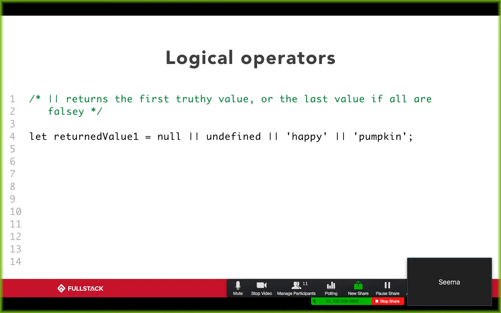And so on line 4 there, if I have null, undefined, happy, and pumpkin, it will check null first. If I convert null to a boolean, it is falsy. Well, it's not going to stop, because I could easily find something else after that that's truthy that would make everything true. So it checks the next thing, undefined. If I convert undefined to a boolean, I get back false. It's not deterred, it'll say let me keep checking. And then it goes to the string happy, converts that to a boolean, and gets back true. And at that point, it stops.